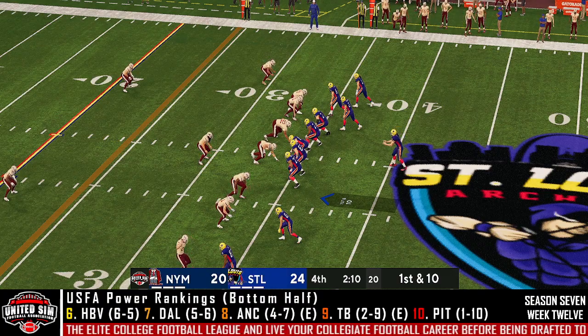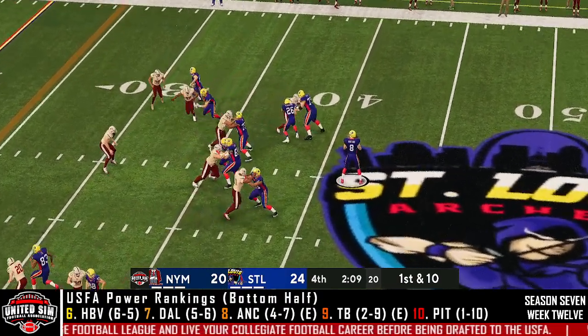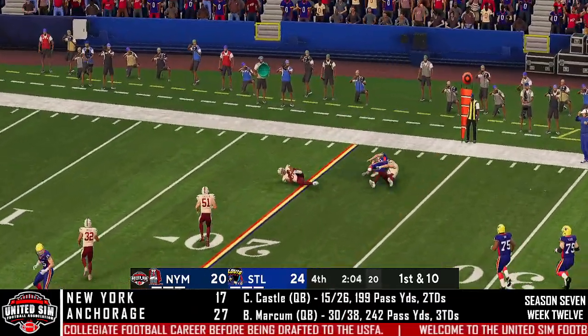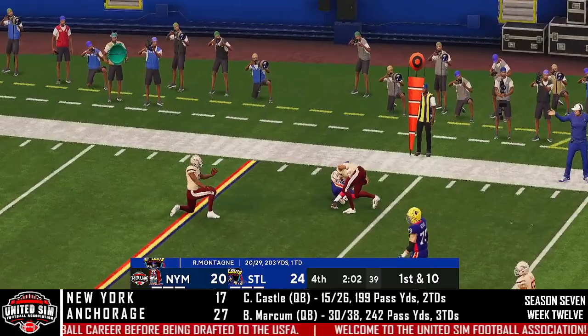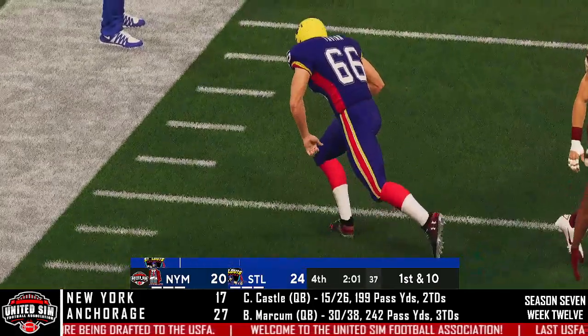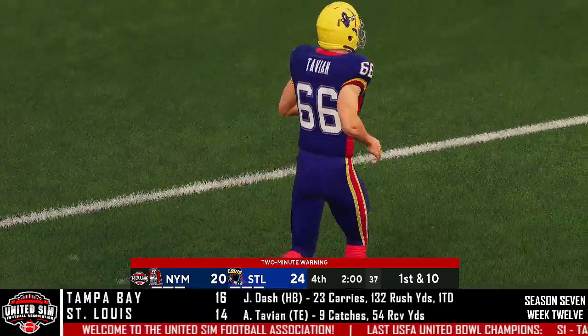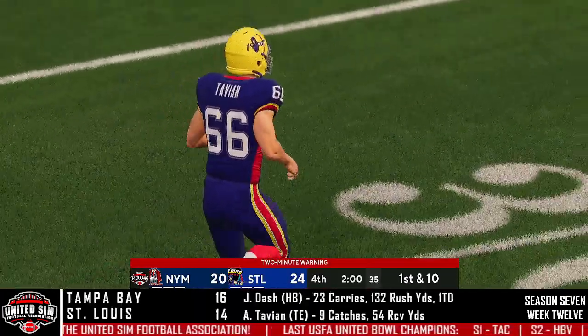But at this point, St. Louis really just needs to get 1st downs. That'll be all they need. With a wide open man, Ansel again going to get a 1st down. Skying for it, and that'll take us to the 2-minute warning. What a play there. Rebecca Montaigne serving them up now.